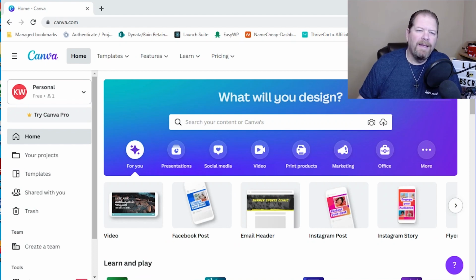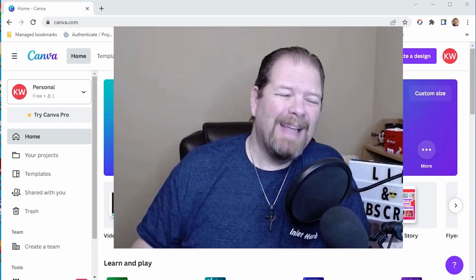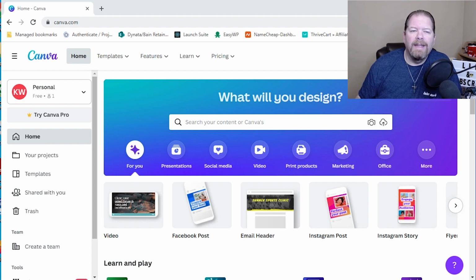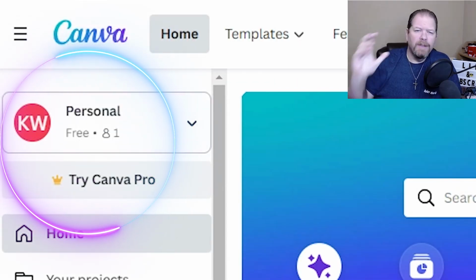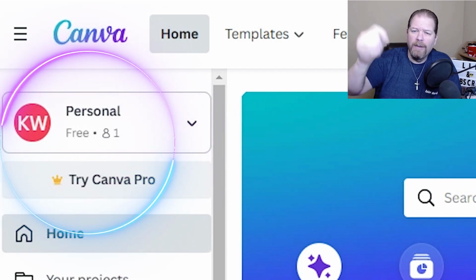With that, let's head on over to Canva. Well, here we are in Canva. And if you've never heard of Canva, well, I don't know what rock you've been living under. What I'm using is the absolutely free version. There is a paid version, but everything I'm going to show you is here in the free version.